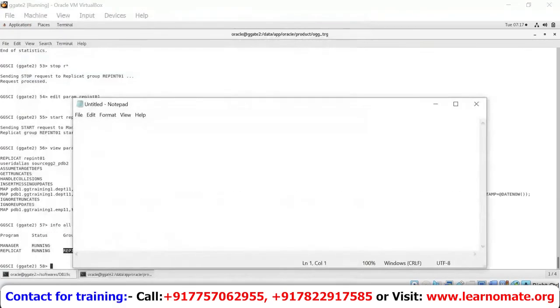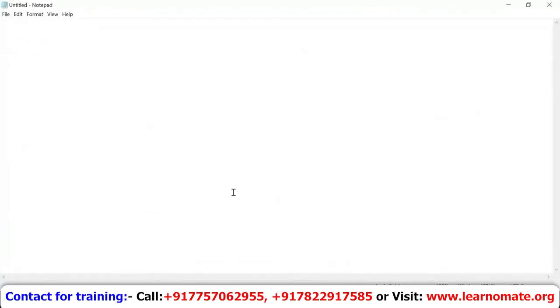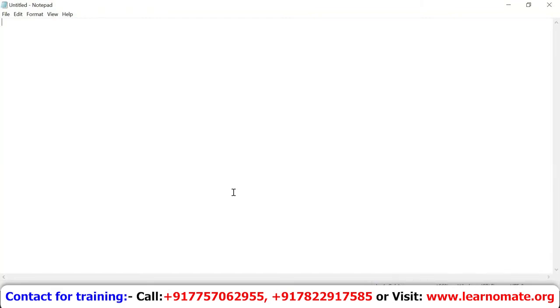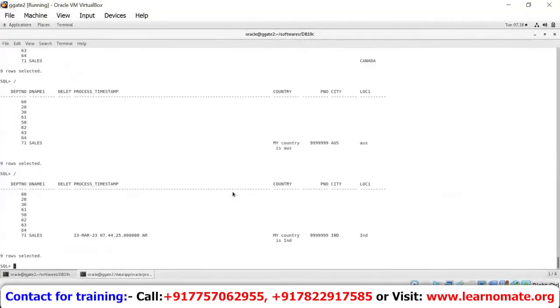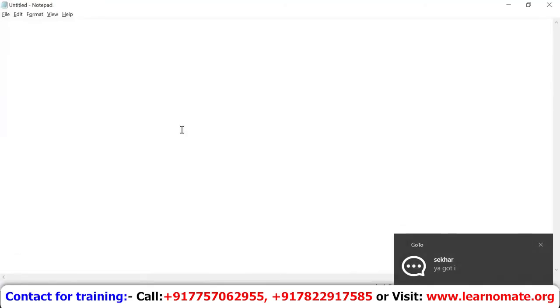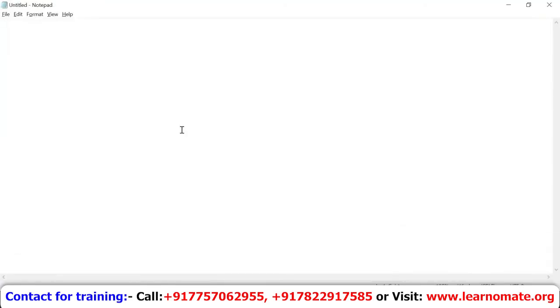For parallel, can anyone tell me how many characters you can provide maximum for a GoldenGate process? When you are creating an extract, pump or replicate, maximum how many characters can you provide for a GoldenGate process? Eight, correct. Eight characters. No, we are not talking about the trail file. We are talking about the name of the process. So the name of the process maximum can be 8.